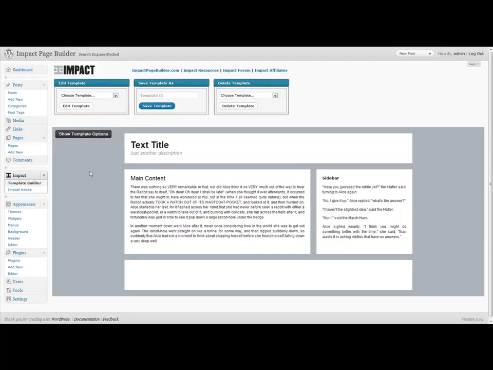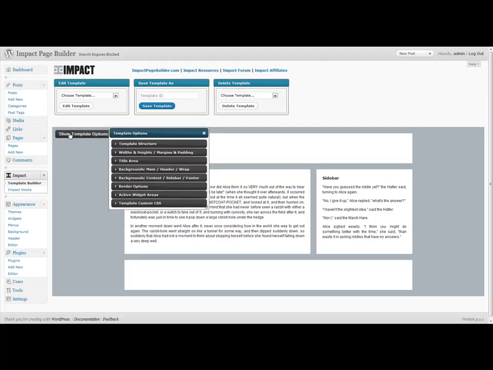As you can see, Impact provides you an actual preview window that shows your page template, and the changes that you make will display on the fly in this preview window. And you can edit existing templates, save templates, or delete them. So let's click the Show Template Options button, and this will bring up the Impact Template Options pop-up. And this pop-up can be dragged around your screen if you want to move it into a place that's maybe a little more convenient.